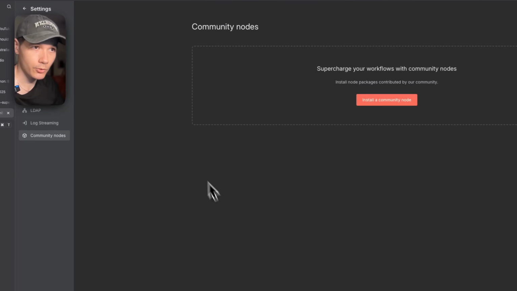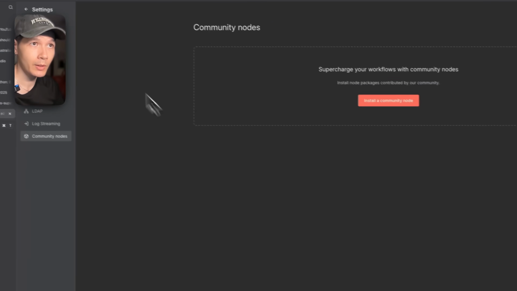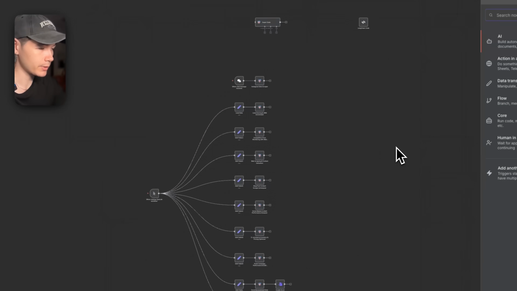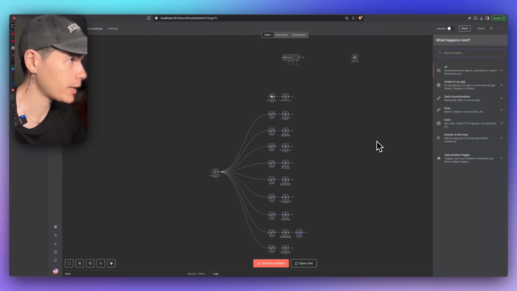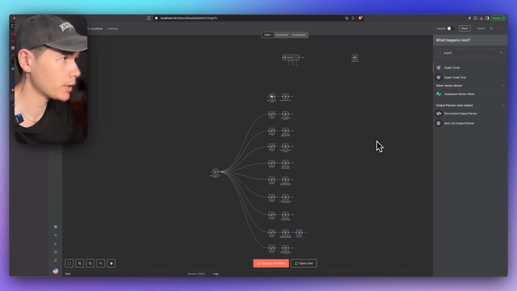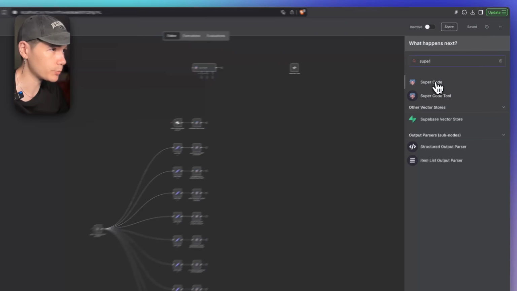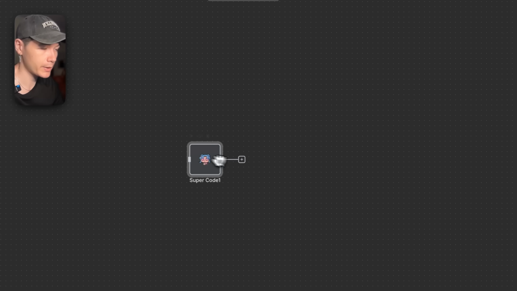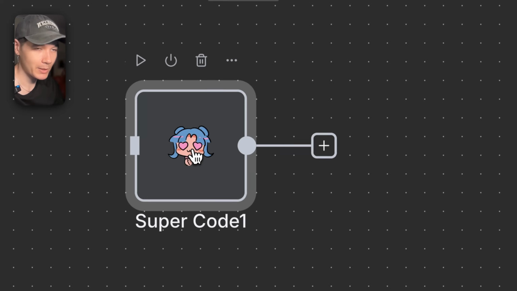So after you get that all installed, I'll come back over here and open up your little panel on the side. We type in "super", and you can see that I have the Supercode node right here, okay? And that just opens it up, boom, there you go. You get the little anime girl here as well. So you have everything set.